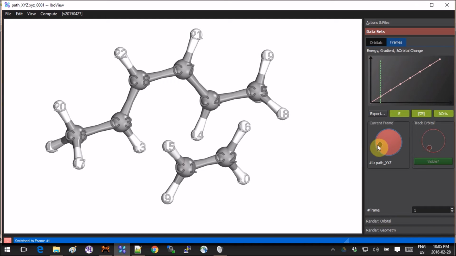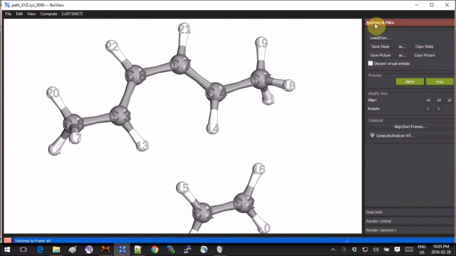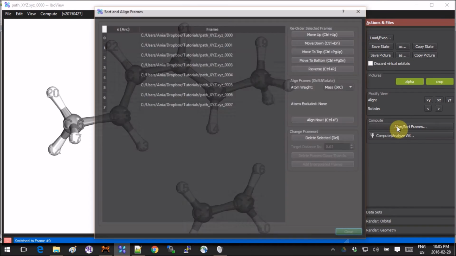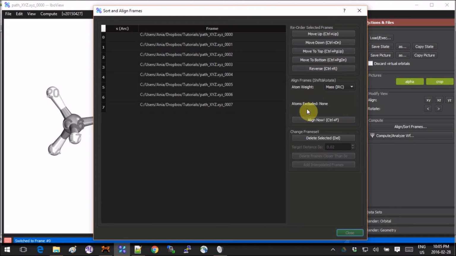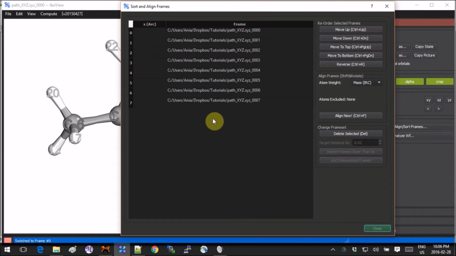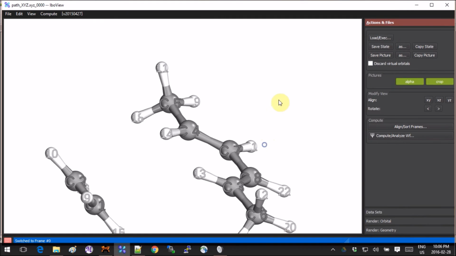When you're sure that everything's fine, you can go into action files and then click on align sort frames. Here there's several things you can do. If you realize that some of your frames are misplaced, you can move them up or down. You can reverse the entire path if you realize that you have products at the beginning and reactants at the end. When you're happy with the sequence of frames, you click on align now and you can close this window.